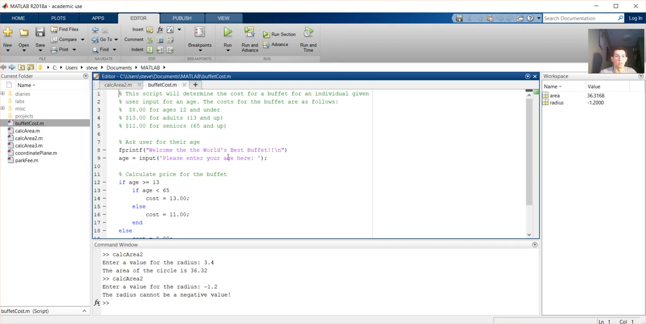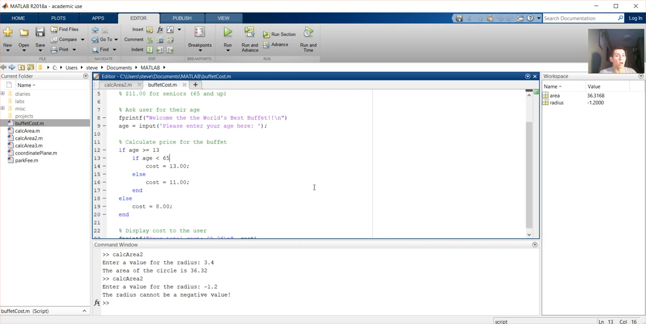We say, welcome to the world's best buffet. Age equals input. Please enter your age here. The user enters their age. It's stored in that age variable. Now we're going to calculate the price for the buffet based on what the age was.